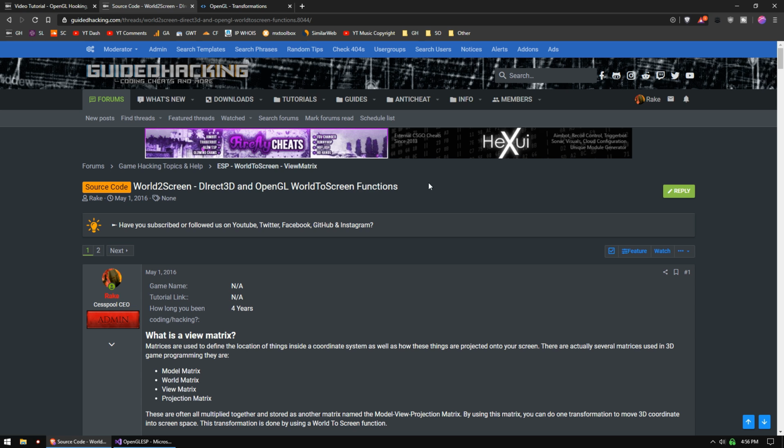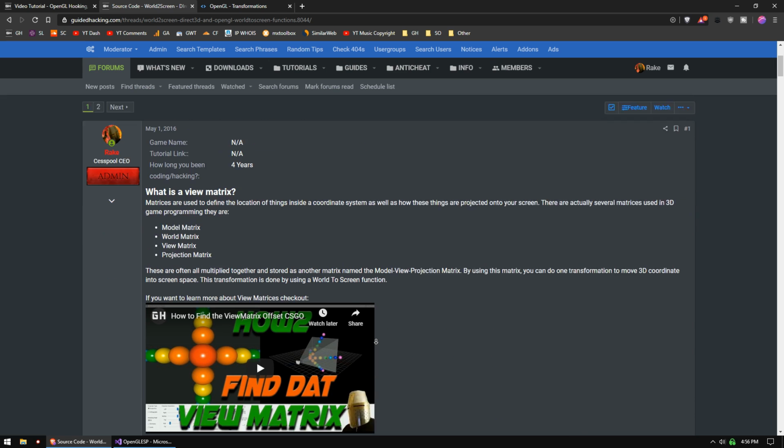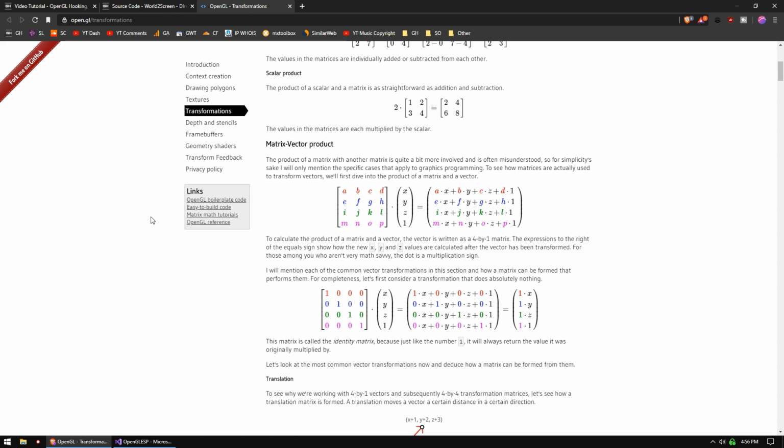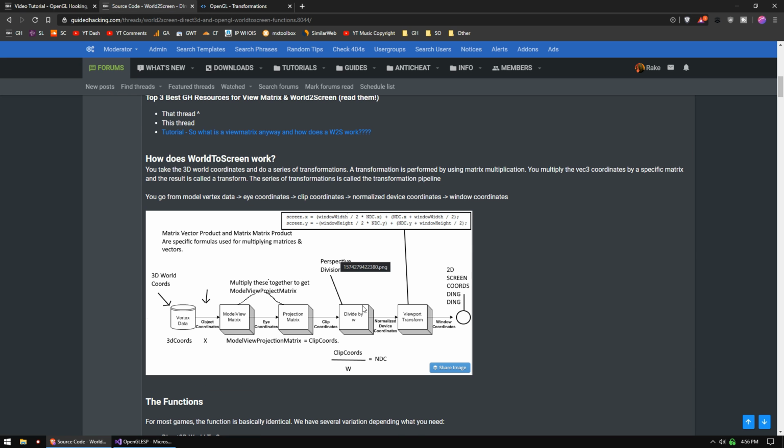Here is the forum thread that teaches you everything about it. Literally everything you could ever want to know about view matrices and world to screen is written here. One of the links in the thread shows this link, matrix vector product. That is exactly what we're doing here. The whole function is what's called a transformation pipeline. So we're transforming from 3D world space into 2D screen coordinates. And so this is that formula that we're just coding right now.